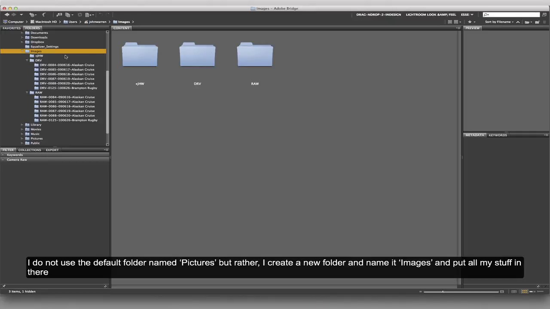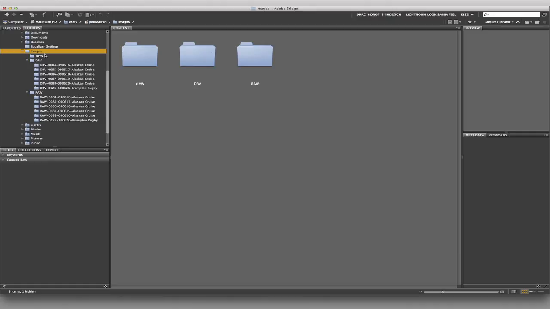So what I've done is I've created a folder at that same level as my documents and my downloads and all that other stuff, and I've called it Images. Now, inside my Images folder, I have 3 folders. This one here is my raw folder, and inside my raw folder, I have individual photo shoots. As an example, when I was on an Alaskan cruise, I created a separate folder for each day. So here we go, we can see them, inside the raw folder.